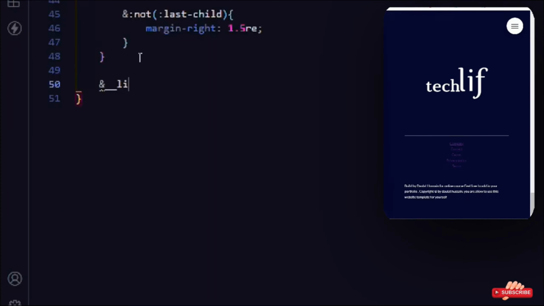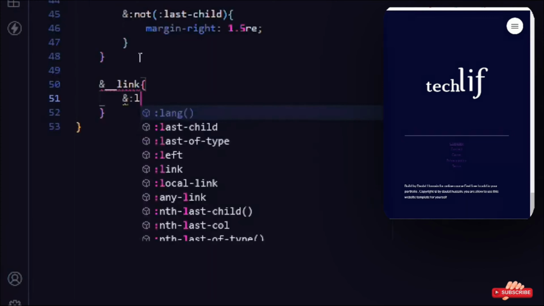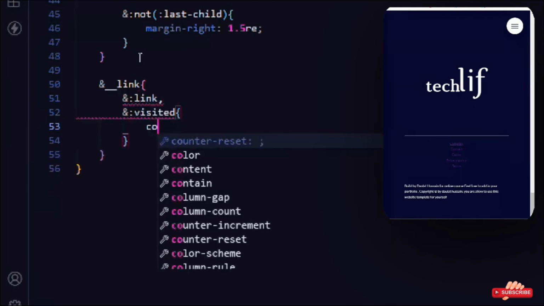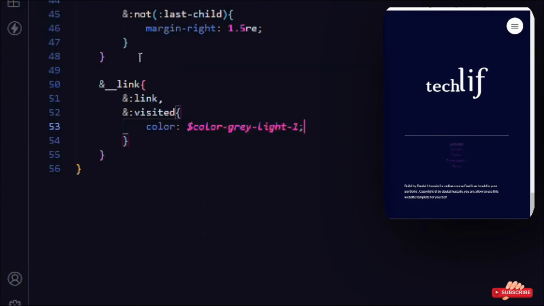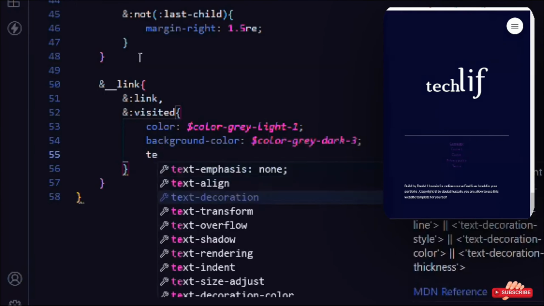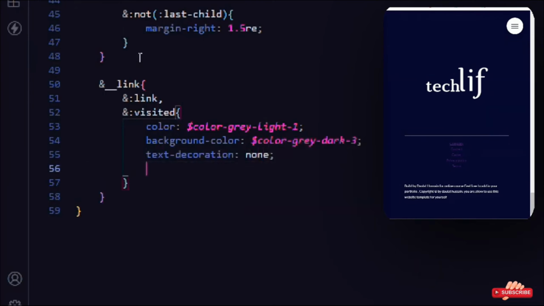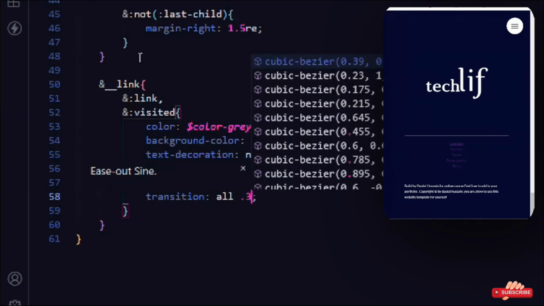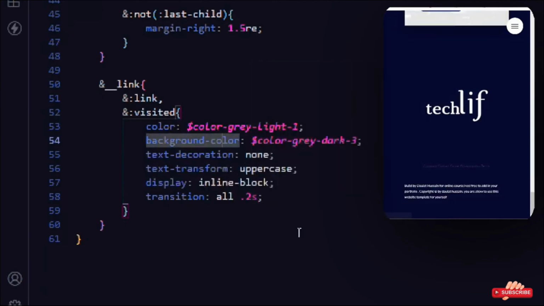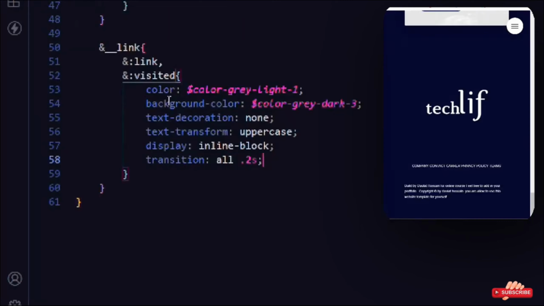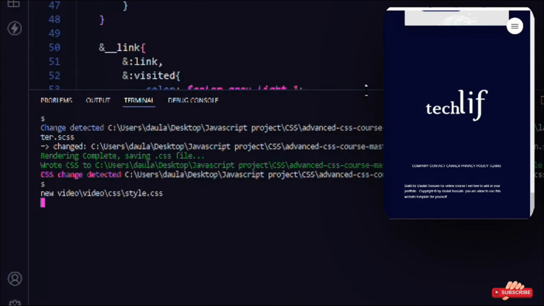Get the link and visited. So color is going to be our gray light 2 and background color is going to be gray dark 3. Text decoration is going to be none. Text transform uppercase. Display inline block. Transition all 0.32 milliseconds. Sorry. So this is how it will look in one row. Let's refresh that all. Let's see, there's no problem in the terminal.